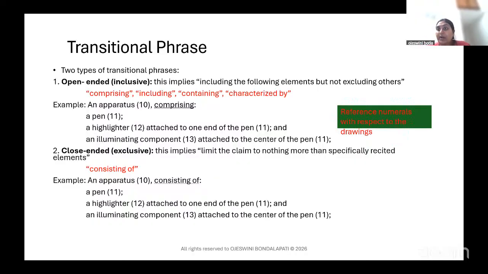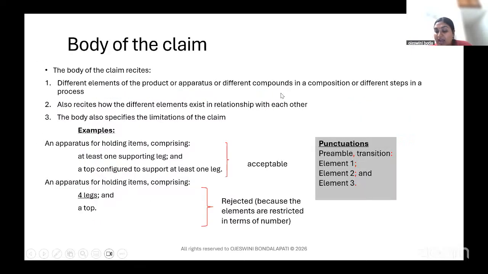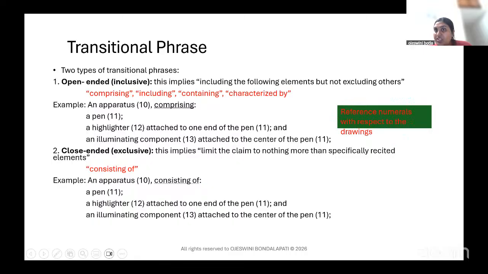But coming to the open-ended phrase, it's comprising, including, containing, characterized by. This characterized by is a critical thing where you can differentiate the prior art and your novel aspects. So these are the different kinds of transitional phrases which we use. And consisting of is a kind of thing where you are limiting the scope. Apart from the A, B, C, D which we mention after consisting of, like a pen, a highlighter, apart from these components, it's not going to use anything else.